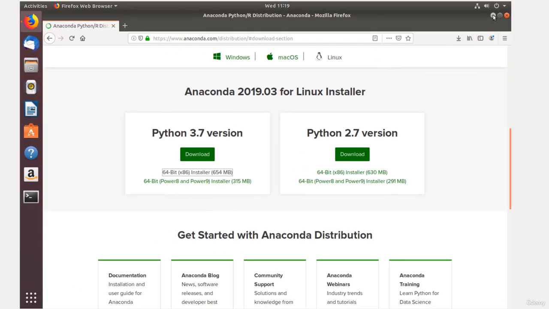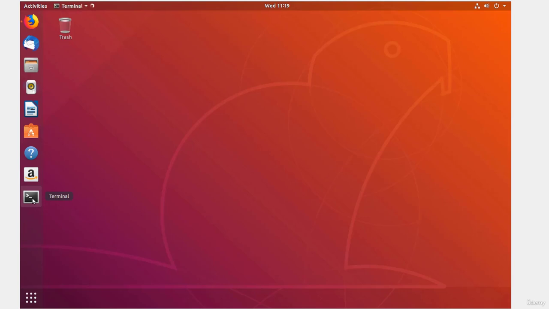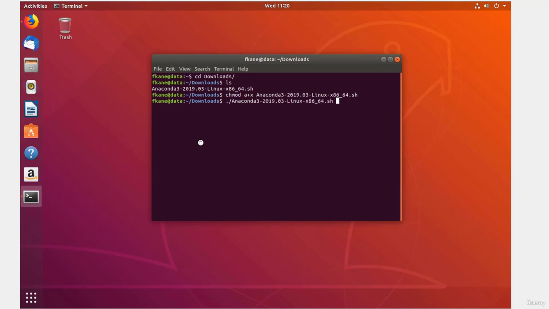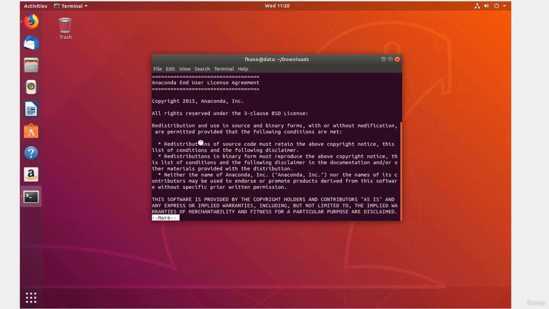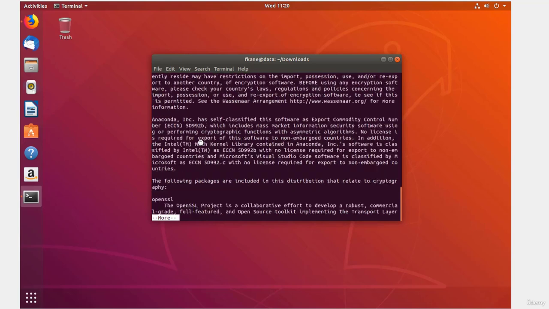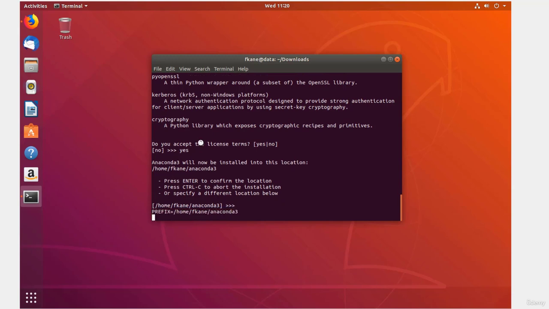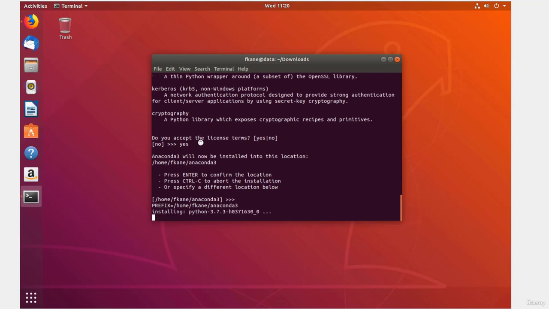Once that's done downloading, we can minimize our browser and open up a terminal. We'll cd into our downloads folder, and we need to make that shell script executable. Thusly, chmod a+x Anaconda 3, whatever it is. And now we should be able to run that installer script. Press enter to look at the license agreement, space as you read it, and assuming you agree to the terms, type in yes. That home directory location is fine by me. We'll hit enter, and off it goes. There is a lot for it to install, so we'll come back when it's done.